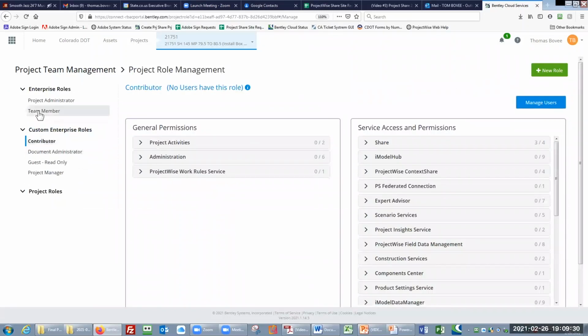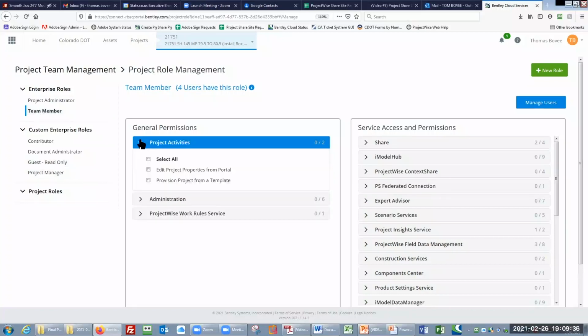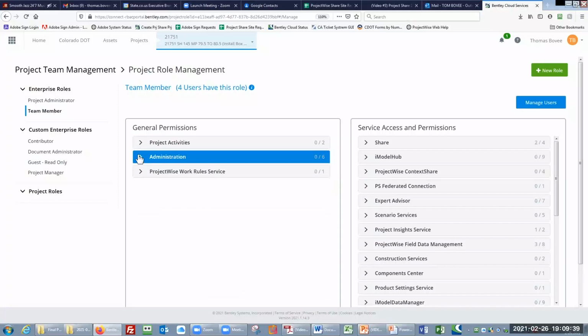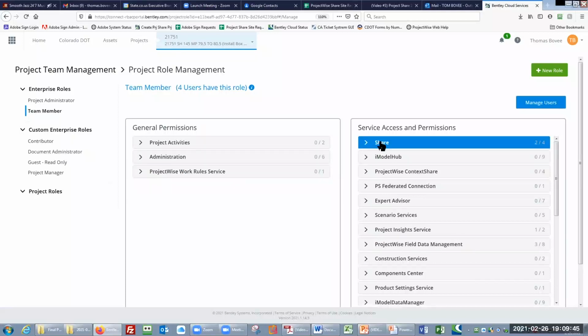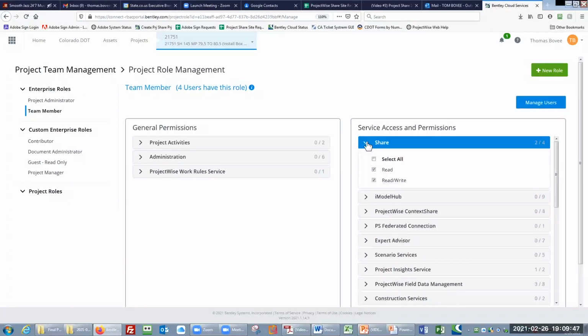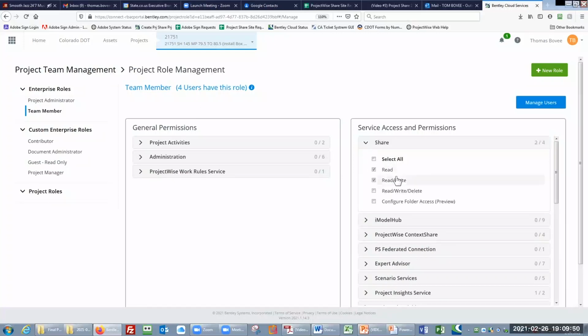And if you click on Team Member, which is the default role that's assigned when you add someone, notice under Project Activities, can't do anything. Under Administration, nothing. Under Project Work Rules Service, nothing. Under Project Share, which is the topic for today, if you open that up, they have read and write. There it is. That's the privileges that anyone has who is added to the group called team member. That's the basic default. You don't have to change it. When you invite someone, that's what they're going to get.